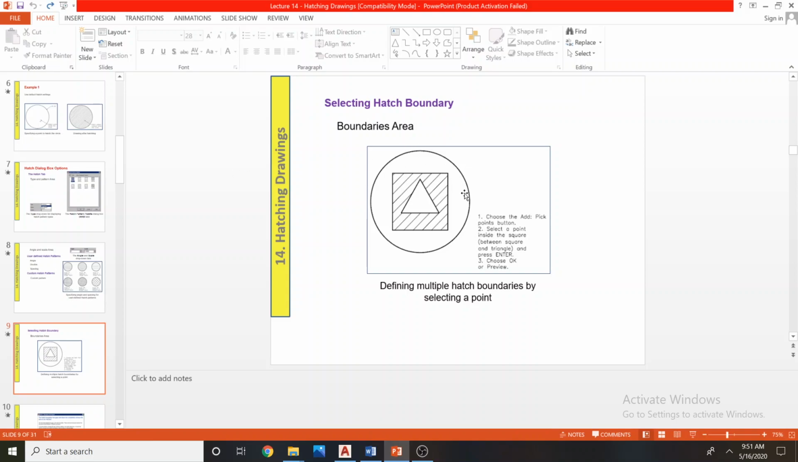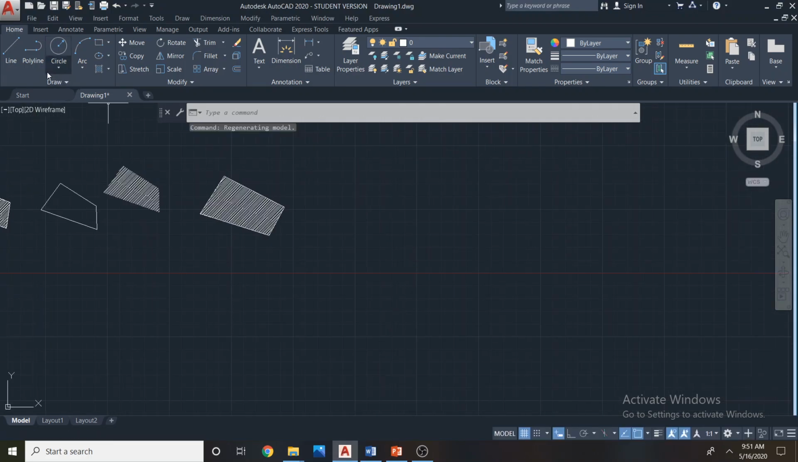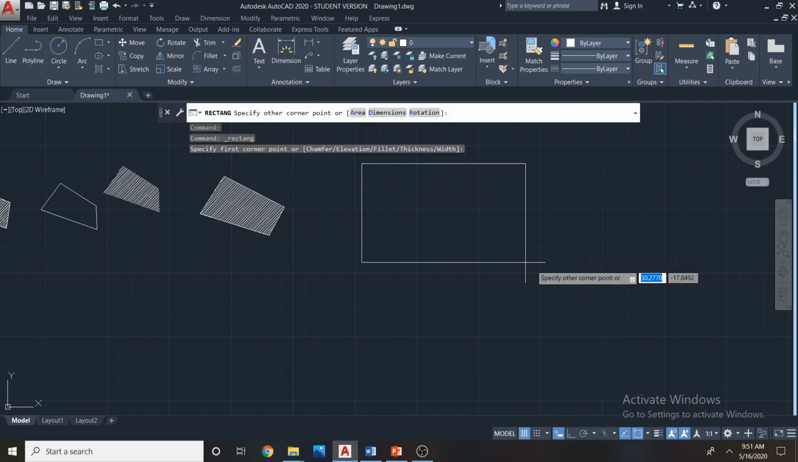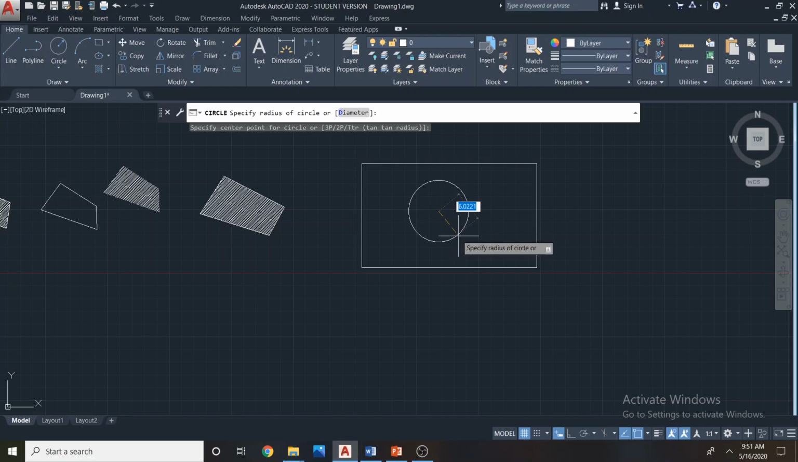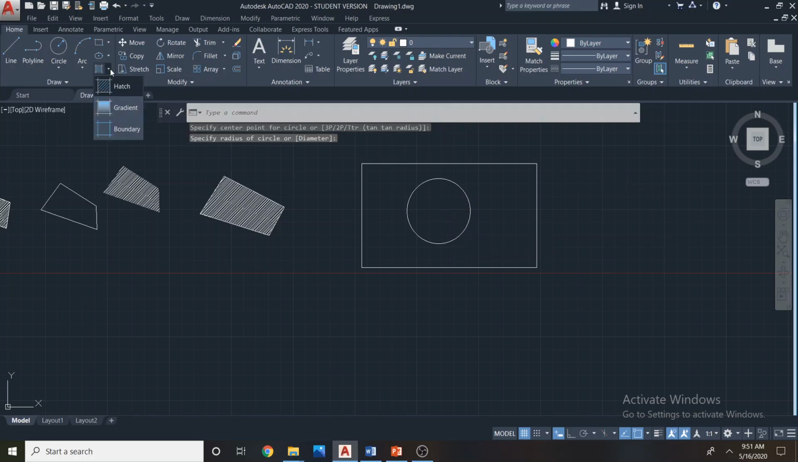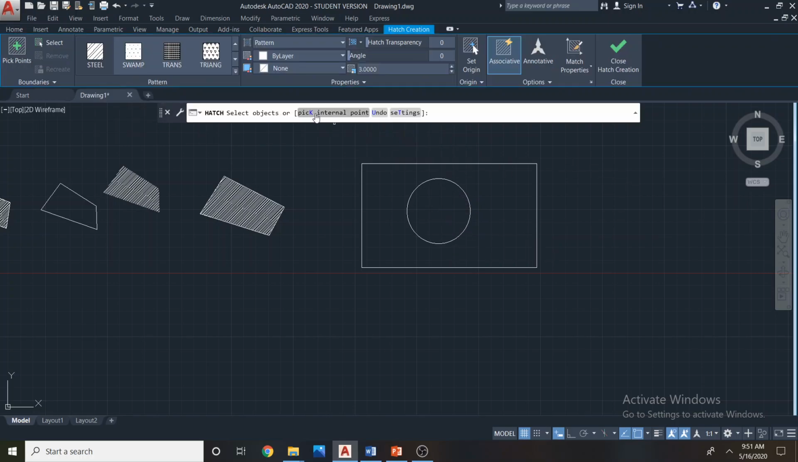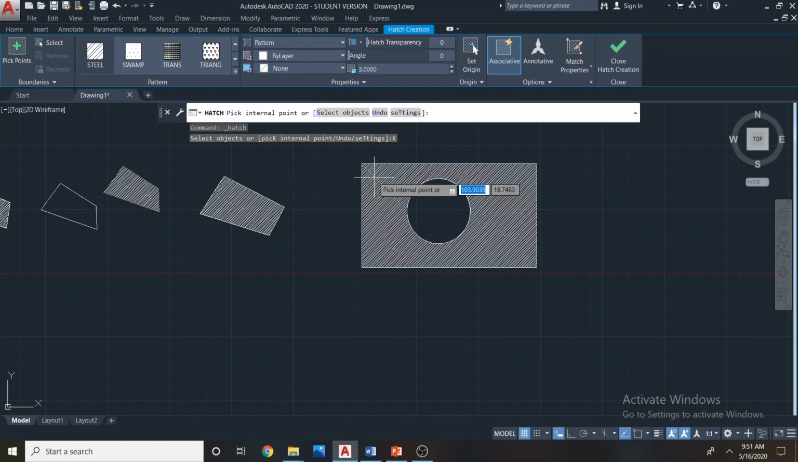Now if you have several objects, what happens? Now if you have a rectangle and a circle, and I try to hatch it, it says pick internal points. Now if I select pick internal points, this will be the result.